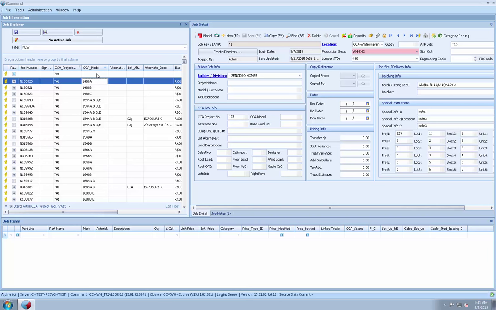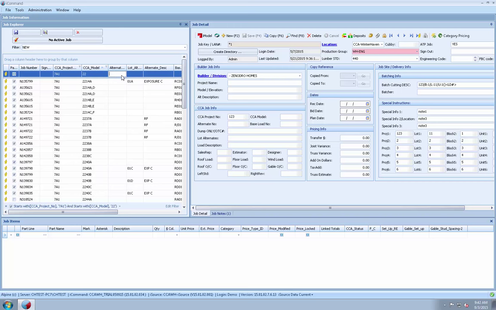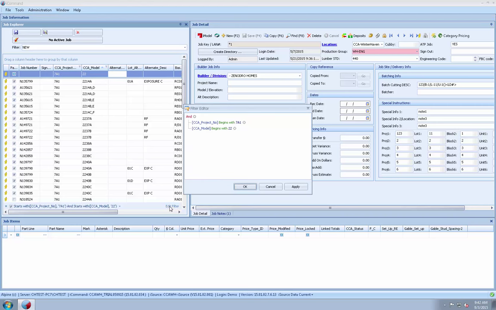Sometimes after several consecutive searches, you may find that your results are not what you would expect. When that happens, click the X to clear this filter and start over. By clicking Edit Filter, you open a window that enables very powerful and complex searches.